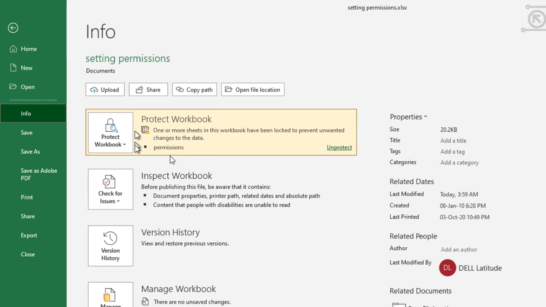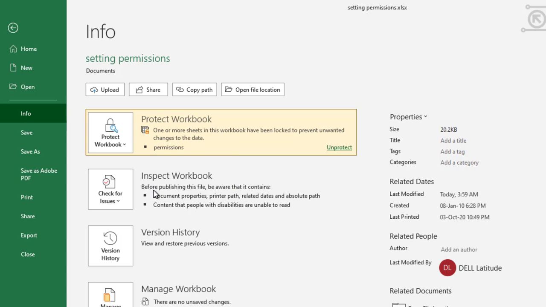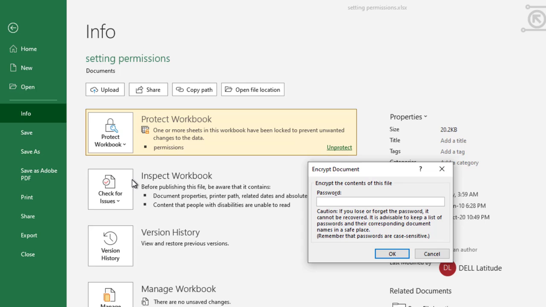You can see, all that you see: one or more sheets in this workbook have been locked to prevent unwanted changes to the data. So let me encrypt with the password to make my work absolutely fine. I'll just give a random password.